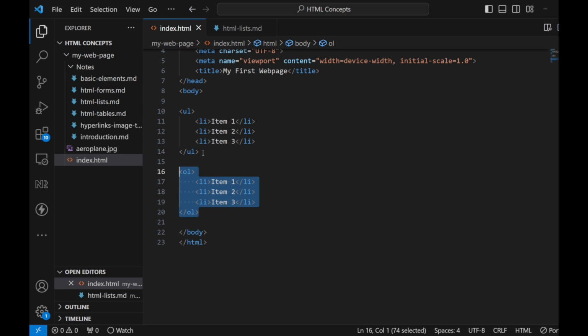Okay. So we have seen unordered and ordered lists. Unordered list is denoted by the UL tag and ordered list by the OL tag. And the third one is that we can nest lists by placing one list into another.